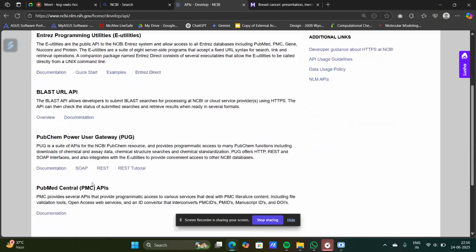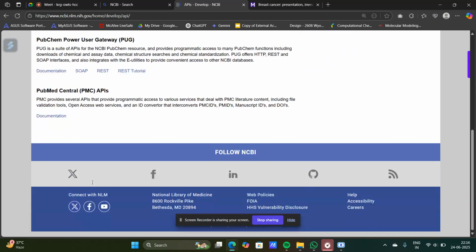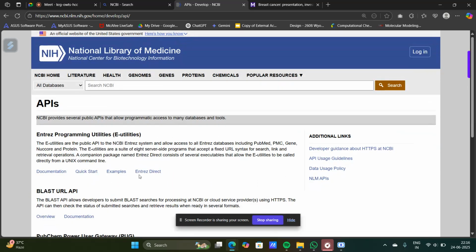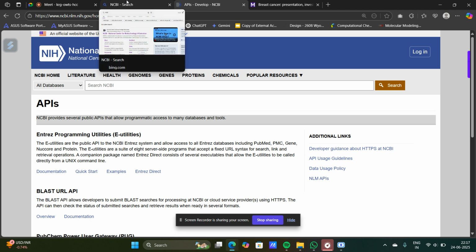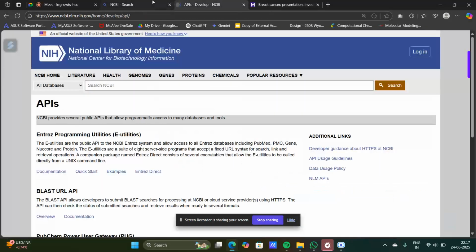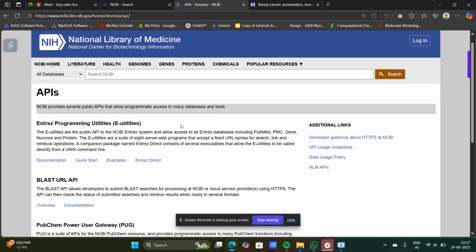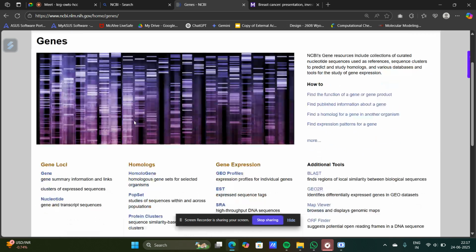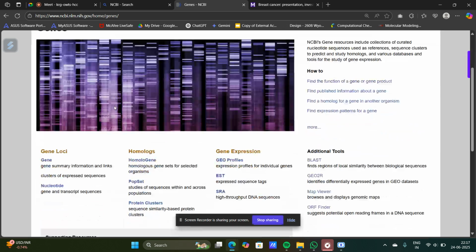It also has a GitHub repository. So I think this API will only help you if you're more into the coding part of it. Otherwise, it will be not of much help. So this is the basic introduction of NCBI. And you will learn a lot when we learn different analysis. These things are cool.